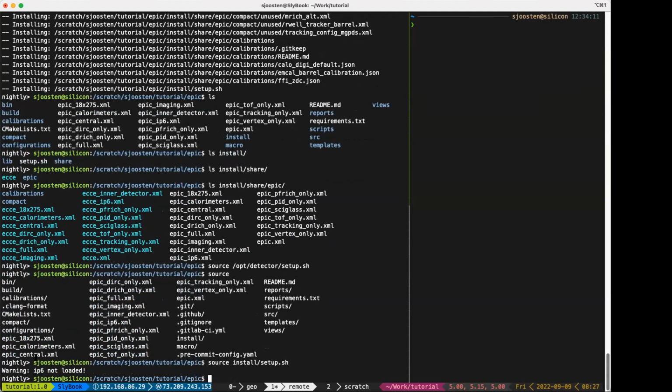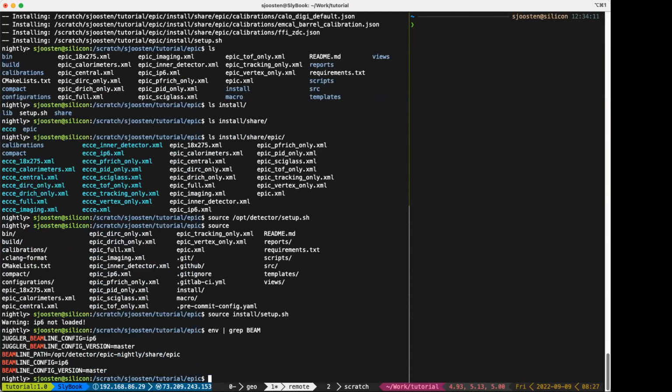You see that it warns here that IP6 is not loaded. That makes sense. We did not build IP6 ourselves. But if we look at our environment, you can see that the relevant environment variables for the beamline configuration are actually set.